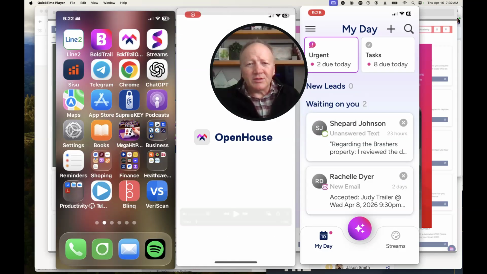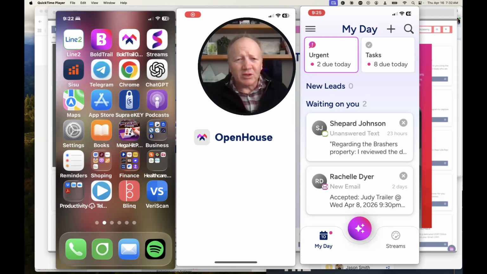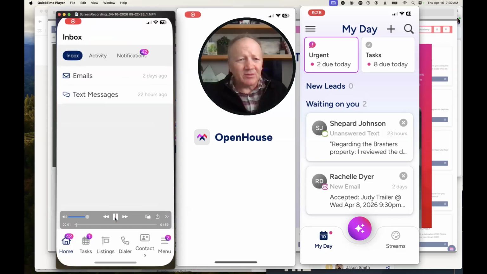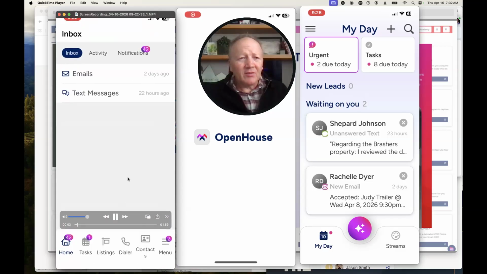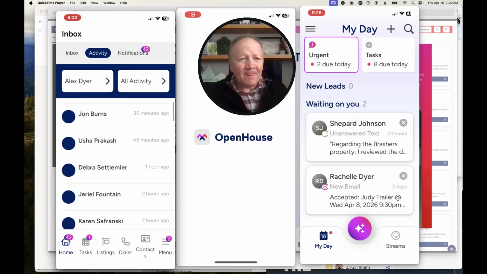So what you see here is screen recordings of each, and I just did a quick screen recording to walk you through each one. Let's start with the BoldTrail app. This is the client-facing app. As you can see, that's my home screen. This is what you see when you are logged into the app.